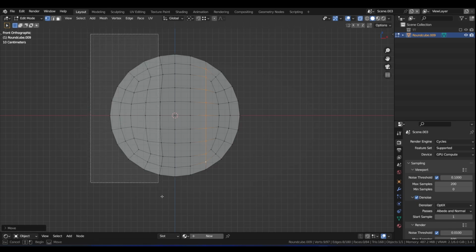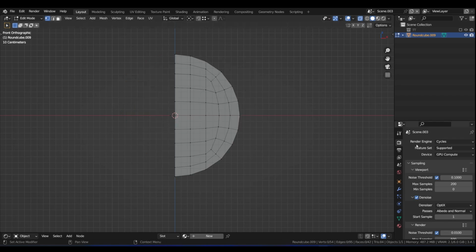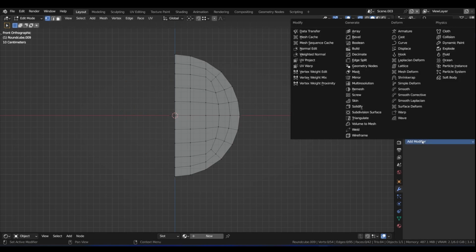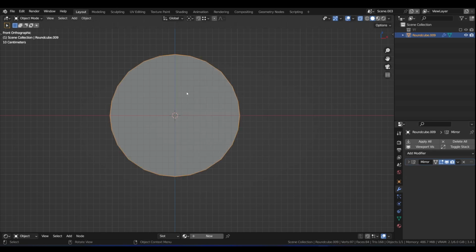All right, now let's mirror this on the other side. Box select that, X, delete vertices. All right, let's add a mirror modifier. Enable clipping. If you find I'm going pretty quickly, it's because I really don't want to take too long, and I'm really fighting just to give you all something that you could use.